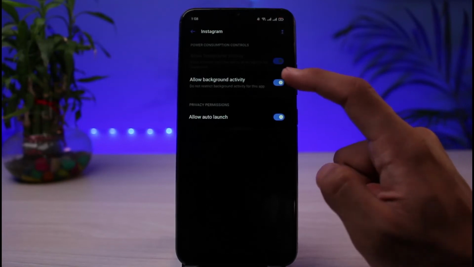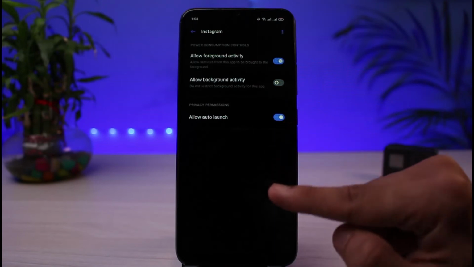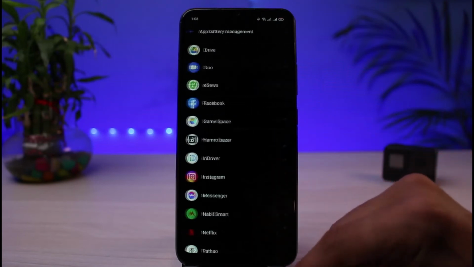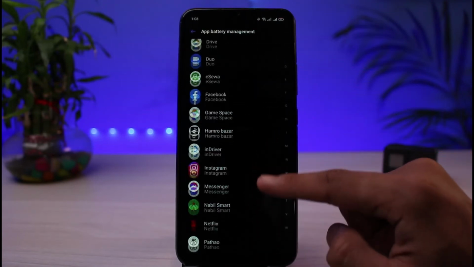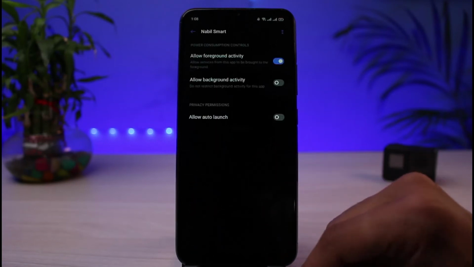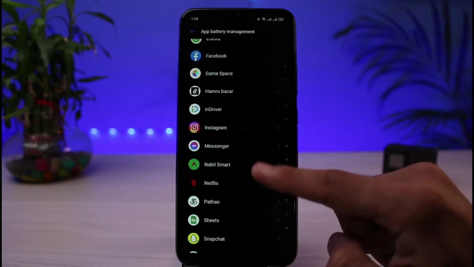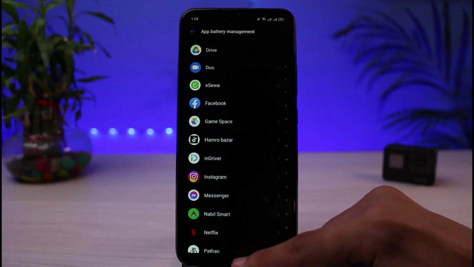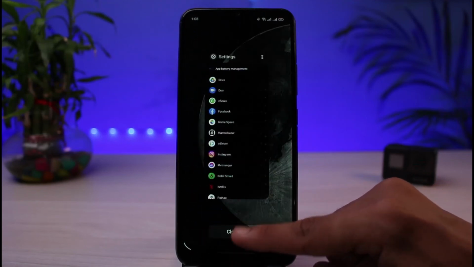But if you want to turn it off and stop background apps, then you have to simply turn the toggle off manually. And then you could also come back and view all of those other apps which you don't want to run in the background. Hopefully this would have helped solve the issue. This is the way you can stop apps running in the background on your Android phone.